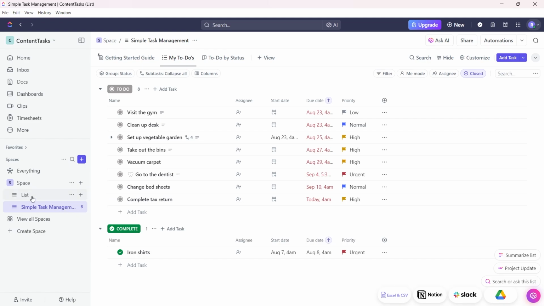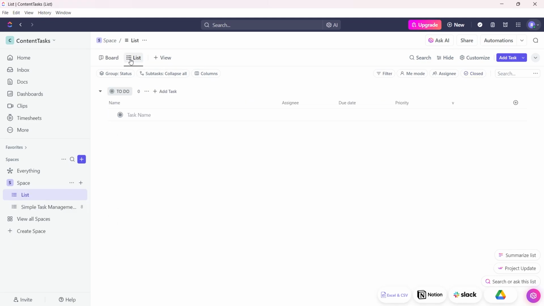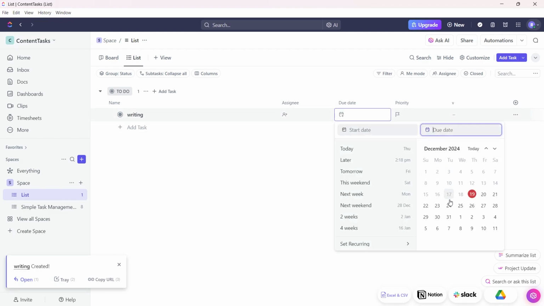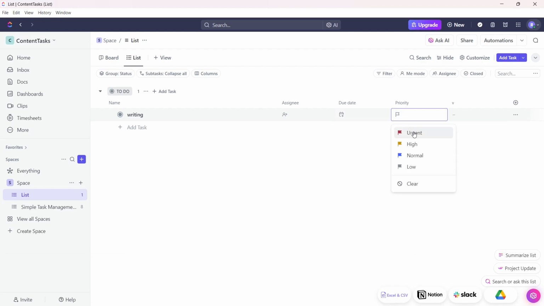Now, there are lists. These are individual task groups within folders, like a to-do list or project phases like this one. This is the list, and this is to do. You can add a task, for example, writing. Now click on save and you can assign a person to this task by entering their email if they are in your team. You can assign a due date by clicking here and choosing a date. You can choose the priority, whether it is urgent, high, normal or low. You can also add another task and do the same as shown. So tasks and subtasks are actionable items you can assign, track and manage.